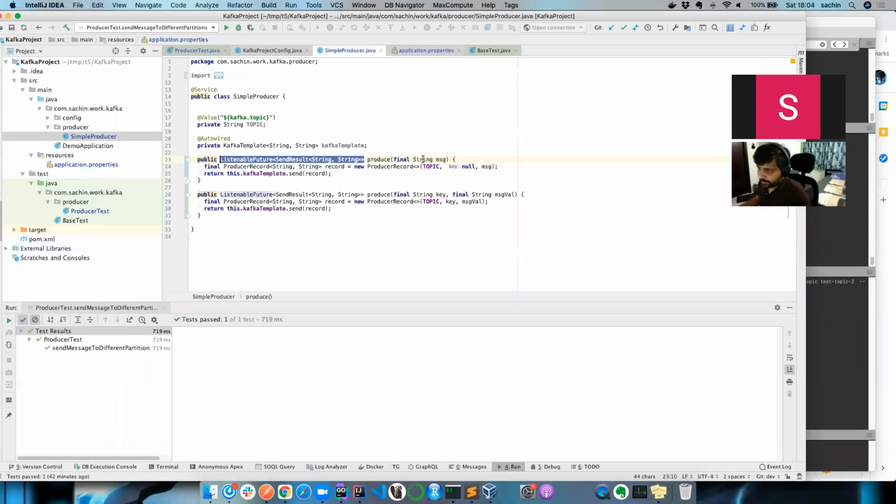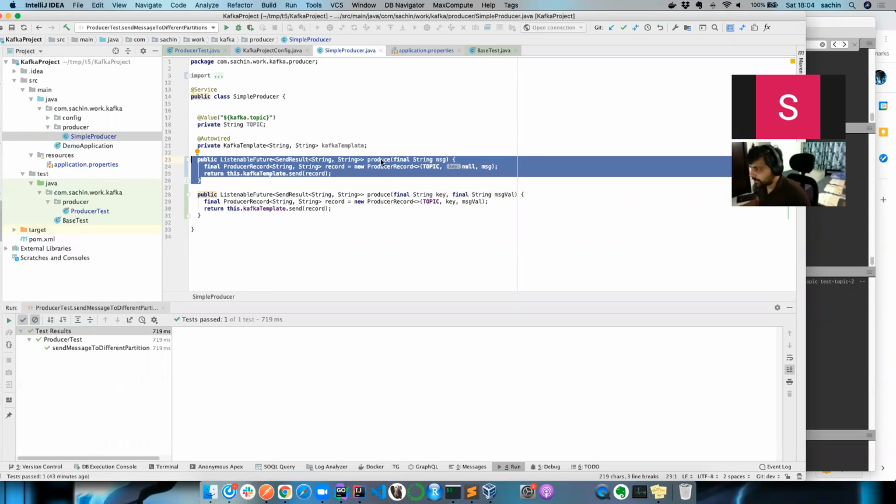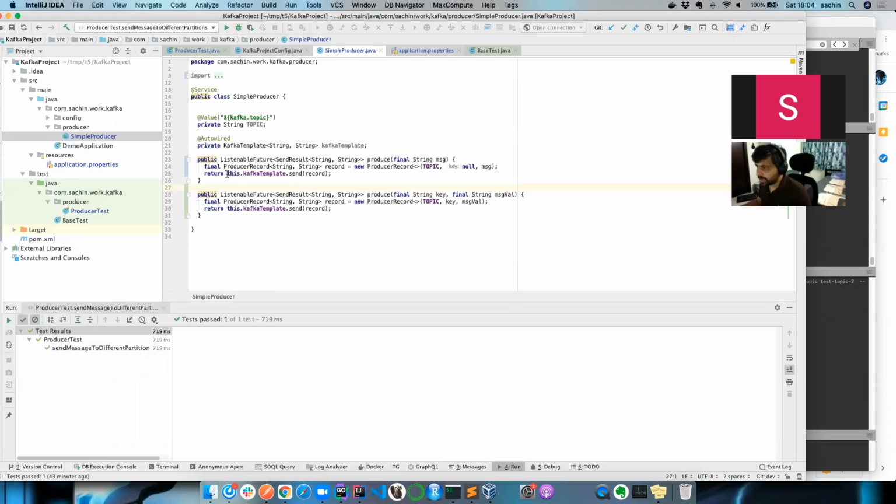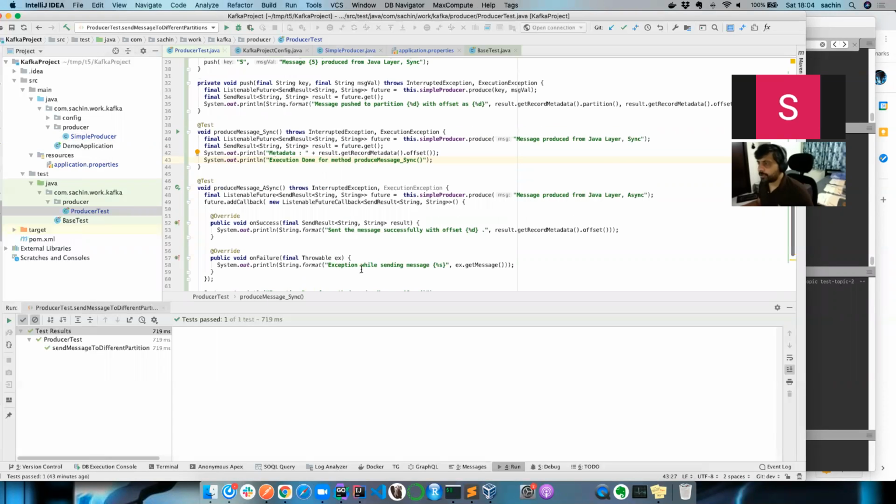All right, so let's go to the simple producer. As said, this is the produce method. You've already seen that. I have tweaked it a little bit. Instead of just executing this line, I'm returning it, which is a listenable future, so I can reuse that object. And this is also the same overloaded method where I'm taking a key. This key is null. Okay, that's fine. Let's come to the producer test.